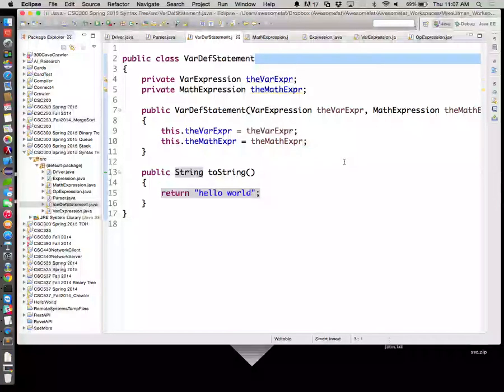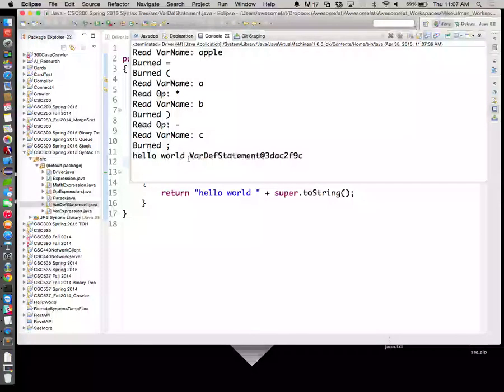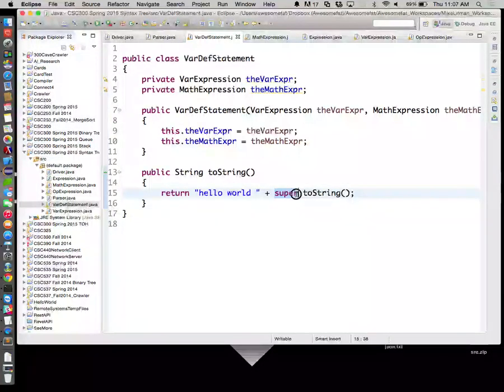var-def statement. If I come in here, I'm going to prove it. We're going to return this concatenated with, well, we'll just put the space here, concatenated with super dot toString. So this is my parent's toString method. We'll go ahead and run this, and we'll see now we get hello world followed by the result of our parent's toString method, which is that memory address. Who is my parent here? My parent's identity is hidden in invisible ink right there.